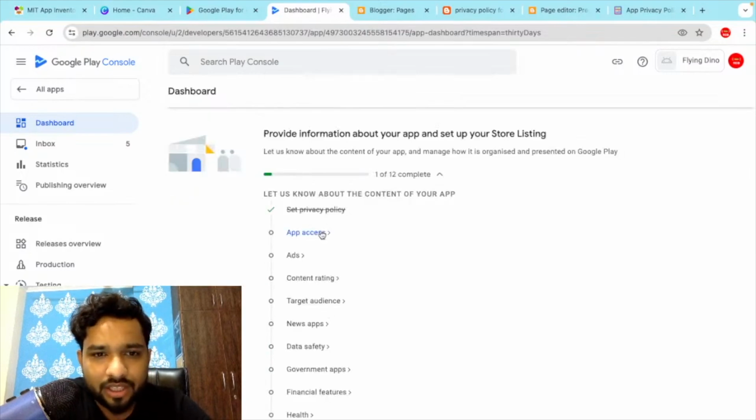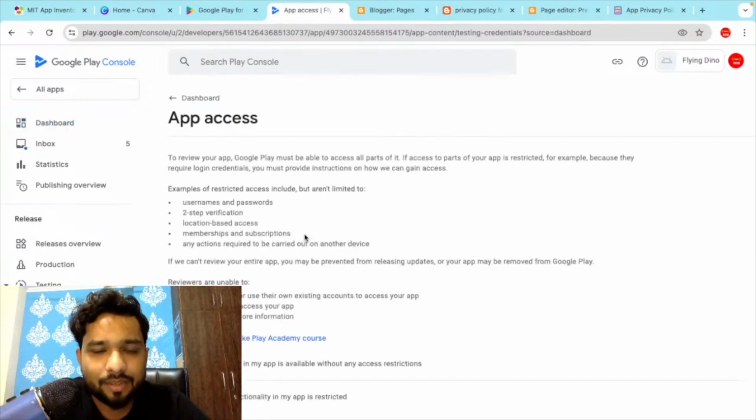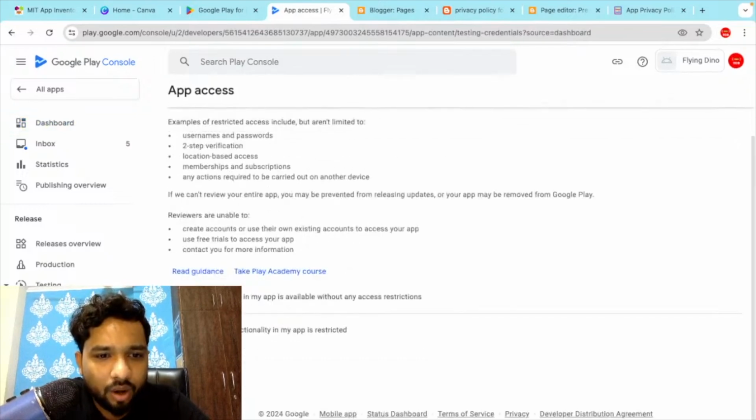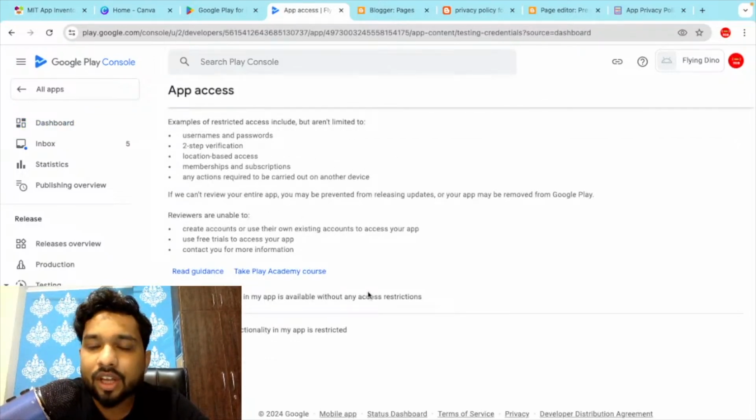So we have done one step, that app access, second step. Let's click on this. You can see all functionality in my app is available without any access restriction. Suppose you created any password or login for your app, so you need to give them to test your app. Otherwise they will not publish your app. So there is no restriction in your app, so I can just say all functionality in my app is available without any access restriction. Let's save it. Now done.